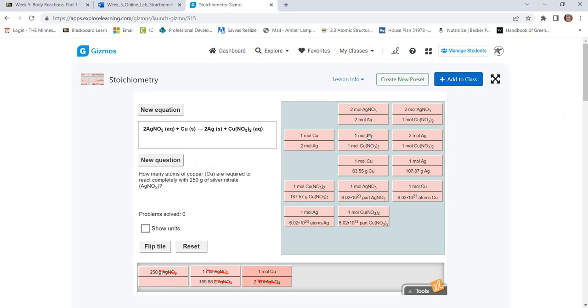So if I look here, I have 1 mole of copper and mass, but I don't want the mass of copper. And then I look here, I have my Avogadro's number, which is what I want, and both of these are copper. So I'm going to grab this one. Again, it didn't cancel out, so if I click flip tile, now it did.